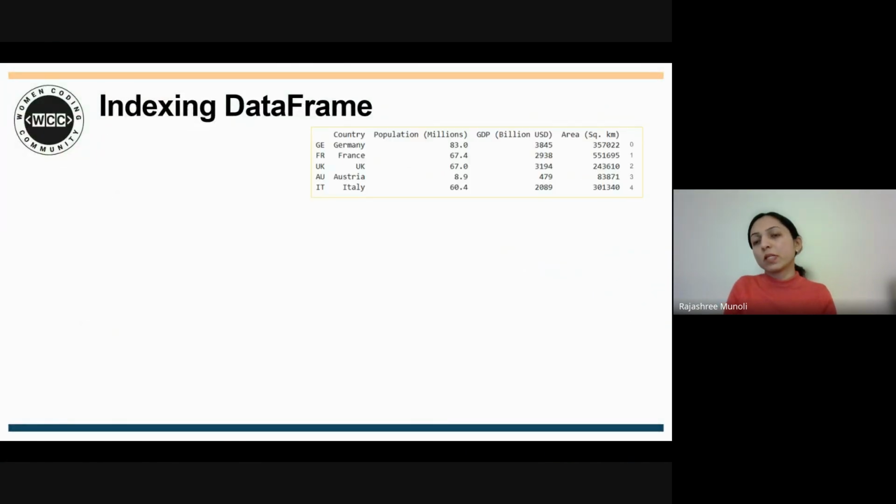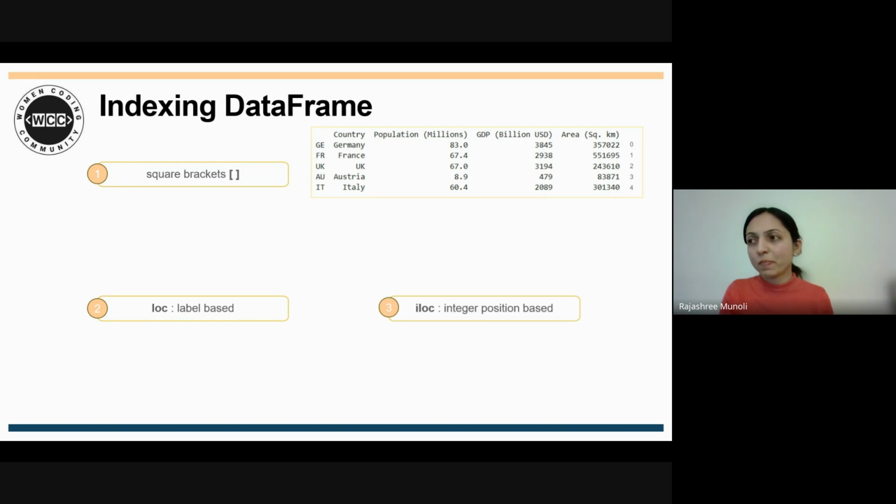Okay, so the next thing is, now we know how to read or create data frames. Now we want to know how to index a data frame. Basically, that's how to access, to look at the data, rows and columns, etc. So there are 3 ways to index it. You might be familiar if you have worked with arrays in Python. So the first one is using square brackets, then loc and iloc.